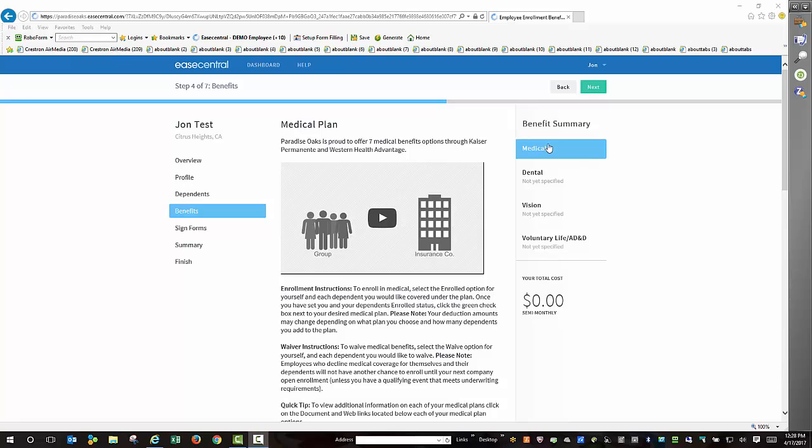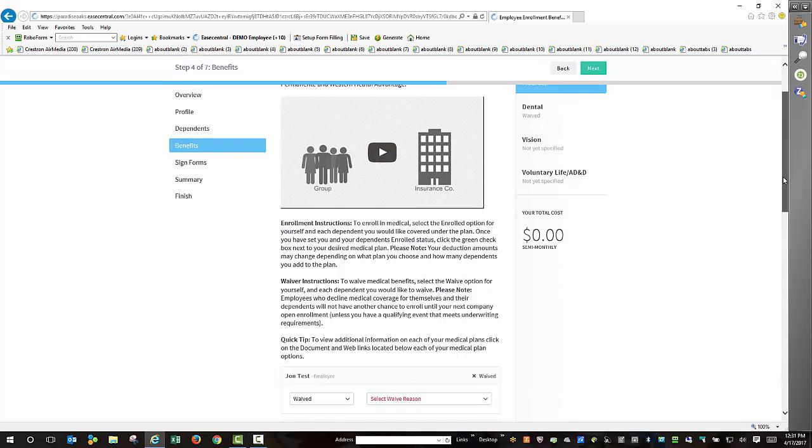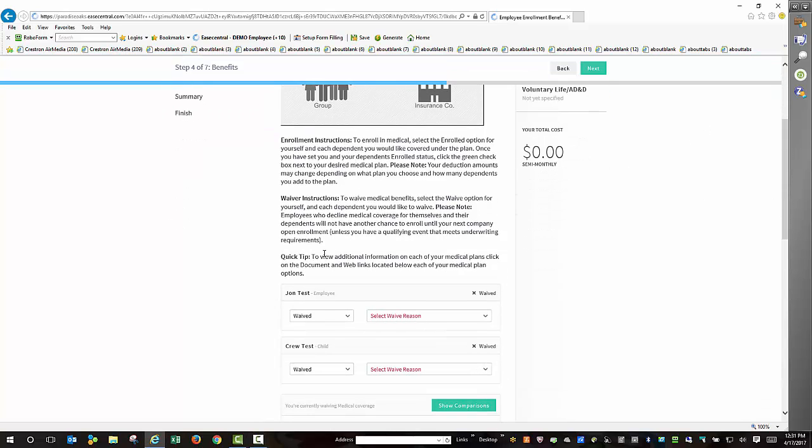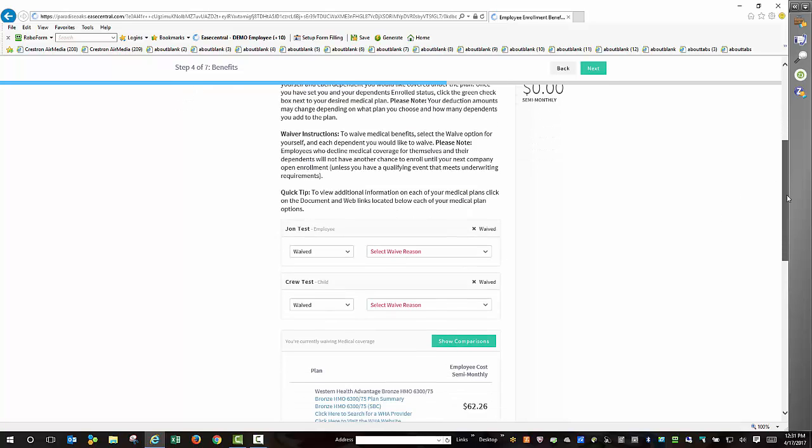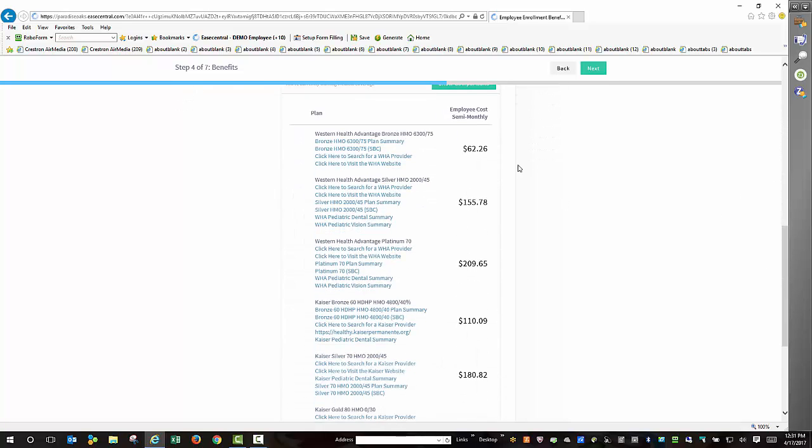And here's where you will actually make your step-by-step benefit selection, starting with your medical. And through these steps, we give you a lot of information. Here for the medical, we have a video that gives you just a good explanation of medical benefits. Scrolling down, we also have instructions for making your elections. And if you scroll down even more, we have each of your different benefits options listed here.